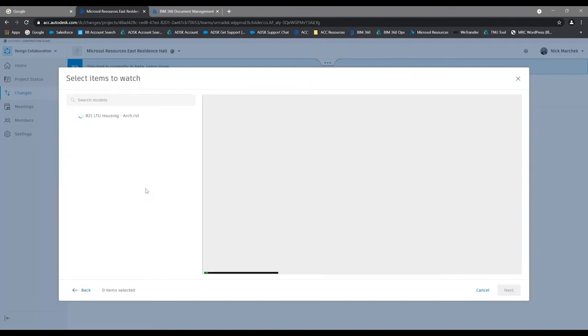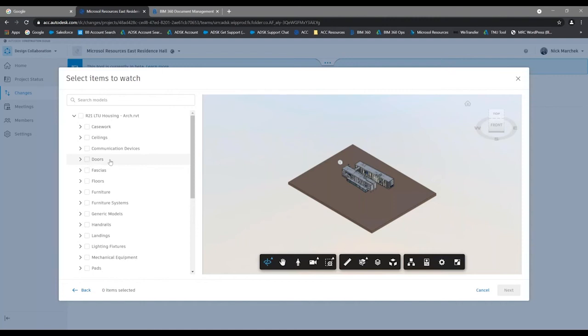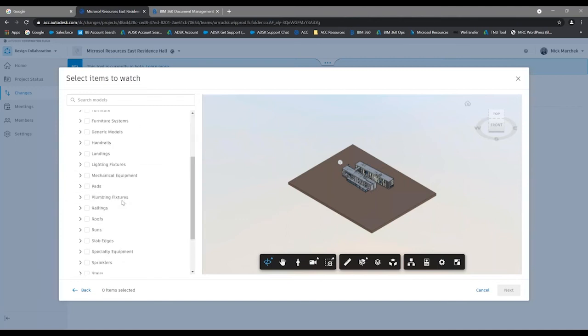eventually this is going to populate with a full list of all the different categories. And there we go. Full list of all the different categories. I don't know why it took so long the first time, but let's say I want to monitor all the changes that may be happening with the doors in a project. What I can do here is through this full list, I can actually select and pare down.